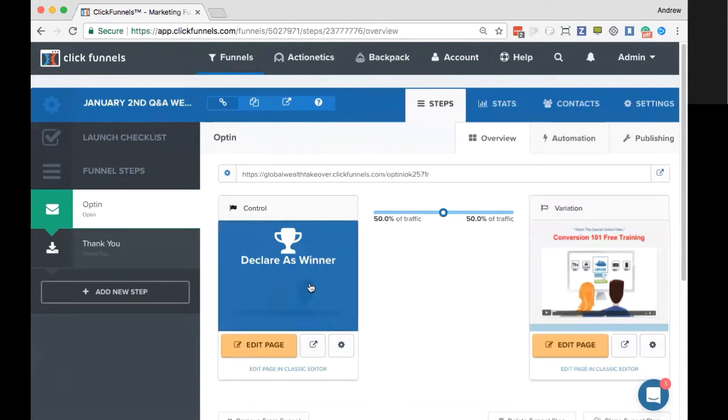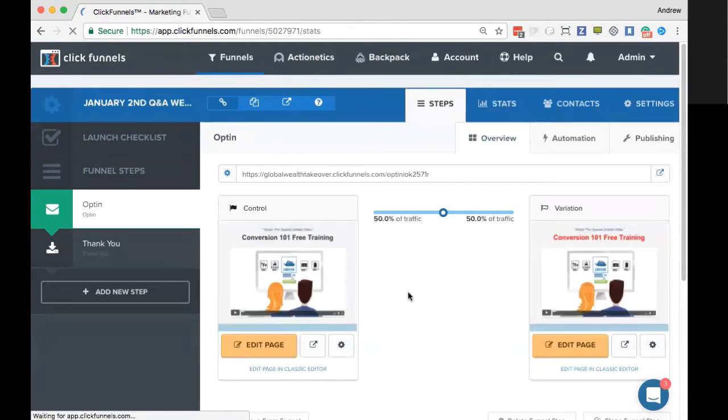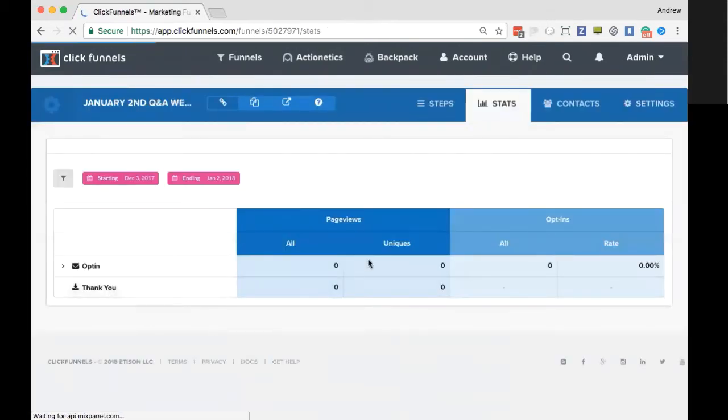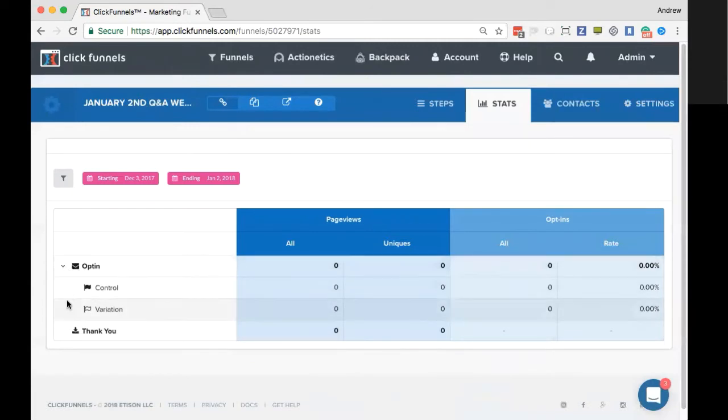And then we can go in here and see our statistics for those specific pages. Obviously, these are not going to have any stats simply because there aren't any. We haven't sent any traffic to this particular page, but you can see here in the statistics that we can pull down the options for the two individual pages and see those stats there.